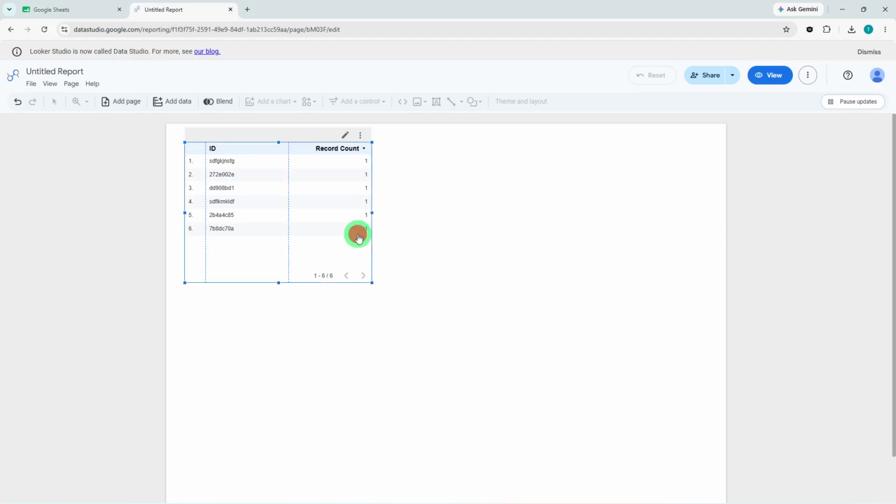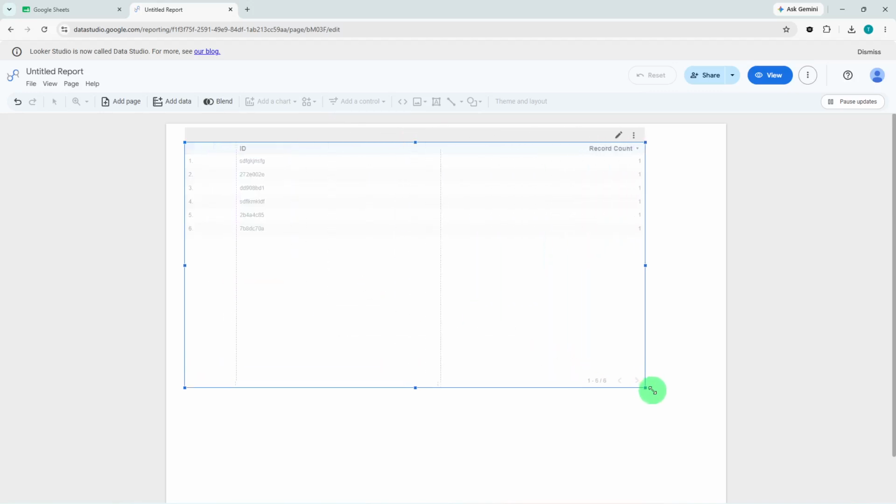Click the Add a Chart button in the toolbar, and from the gallery that appears, select a chart type that fits the story you want to tell. A bar chart works well for comparing values across categories. A line chart is ideal for trends over time, and a table is perfect for seeing raw numbers side by side. Click once on your chosen chart type, then click anywhere on the blank report canvas to place it.